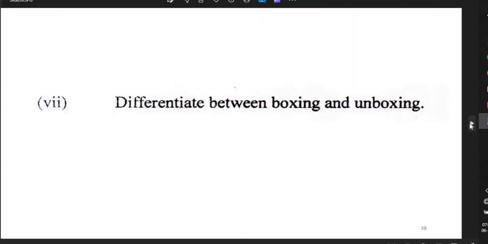The conversion of a primitive data type into an object of its equivalent wrapper class is called boxing. Unboxing is the opposite of boxing. It is the process of converting an object of a wrapper class into a primitive data type. That much theory is enough for this question. You can add an example of both boxing and unboxing.